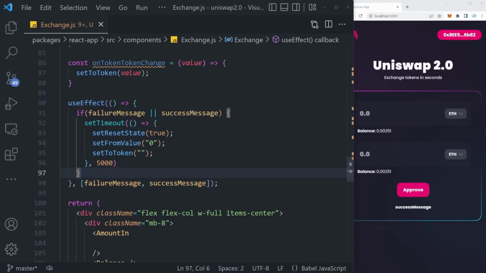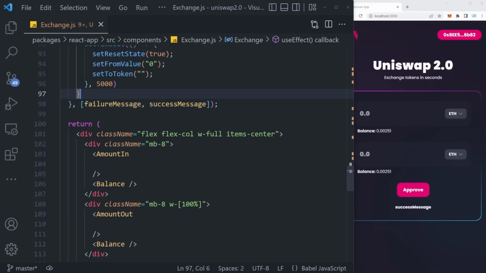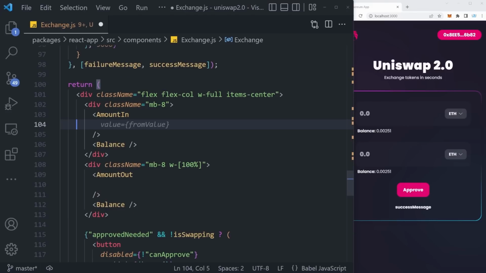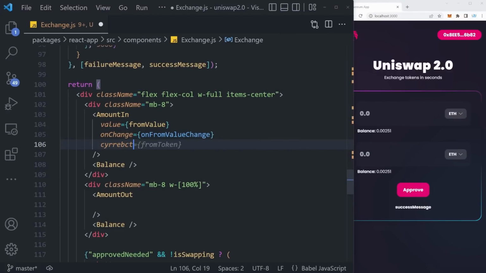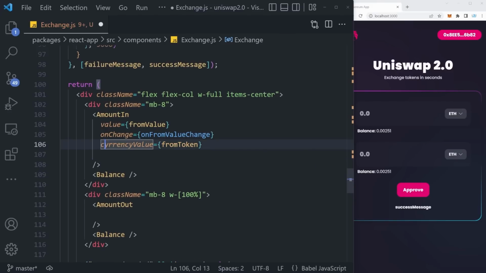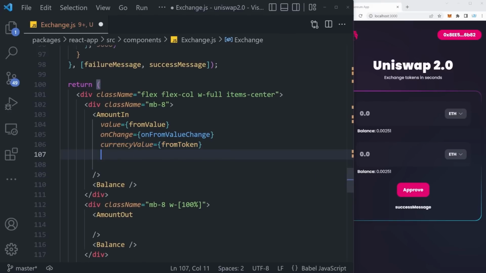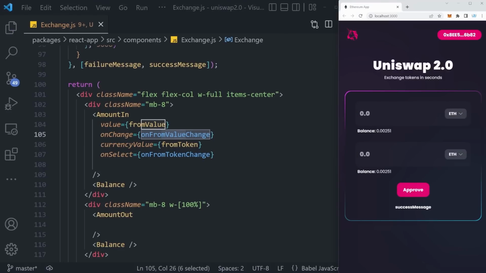So now that we have everything we need, let's go ahead and actually send it to those functions. So amount in is going to have the value as from value. It's going to have an on change, on from value change. It's going to have a currency value, which is going to be equal to from token. We need to know from which token are we changing, and that's going to be currency with a U. Then we're going to have an on select, and that on select is going to be on from token change, not on from value change. We have a value for the input, and then we have a select change.